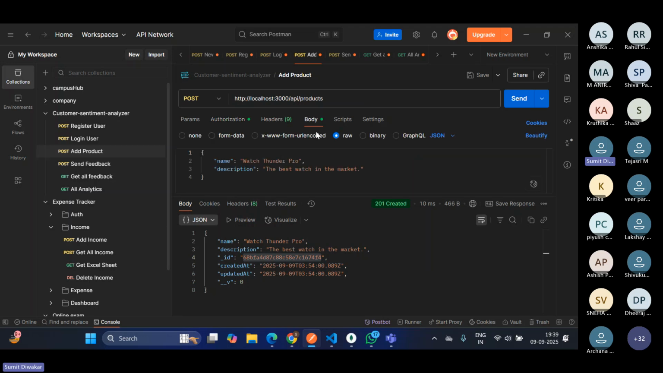Then you can easily add a product. As I already added one product, I add a different product here, with its description. So the user can add their product here also. Then the response is the added description and the product ID, which will be used in a later part.